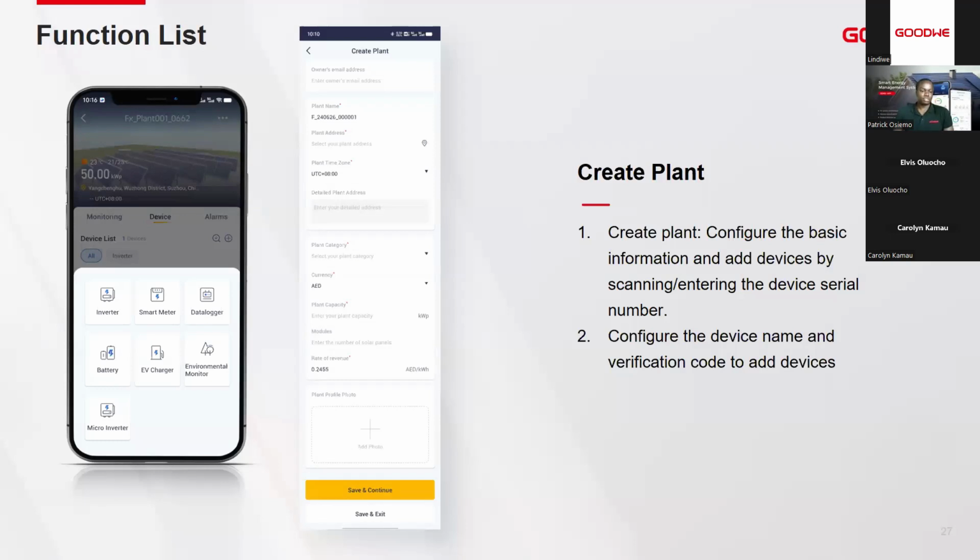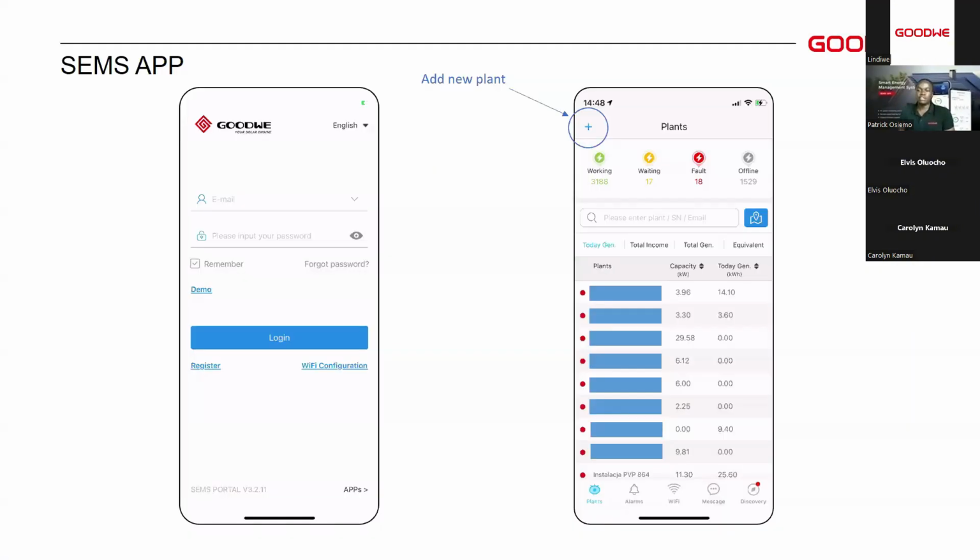So adding the plant is usually two ways. You go to the add tab, you either type in, select the particular device you're adding. So various devices can be added into the GoodWe portal: inverters, smart meters, data loggers, batteries, EV chargers, EMS, and microinverters. For the batteries, it's strictly GoodWe batteries that can be added to the portal. And another way is just to scan the QR code of the particular device, and the device is automatically added.